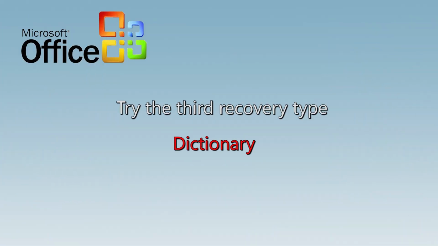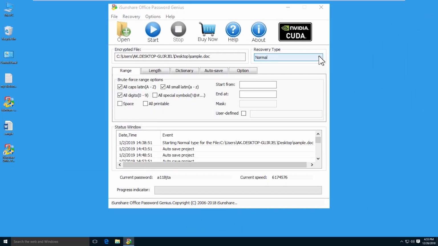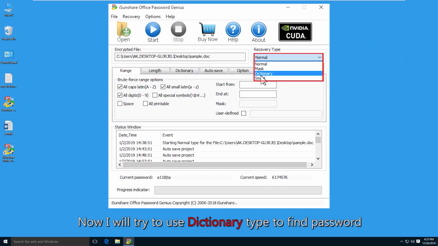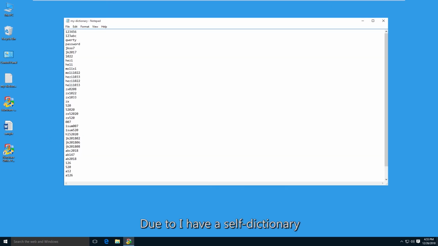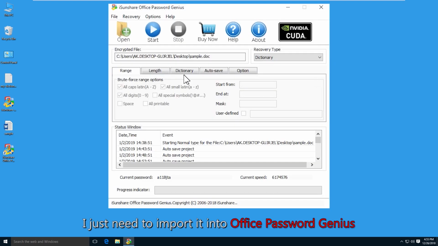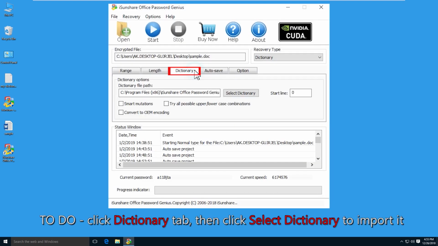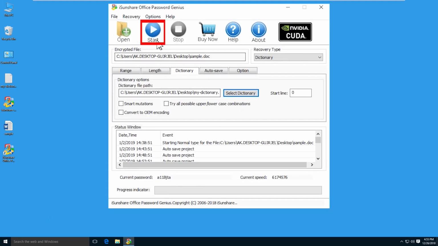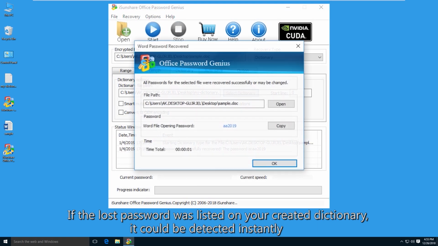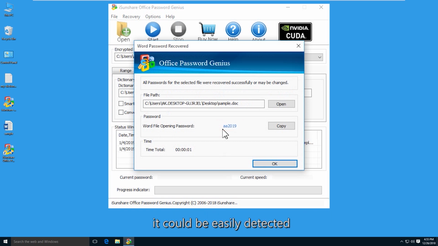As for the dictionary recovery type, you can choose it if you have kept a password dictionary file. Just click the Dictionary tab. Then click the button, select Dictionary and add your dictionary file. Click the Start button and the software will test and find the right password for your Word document if it exists on the dictionary file.